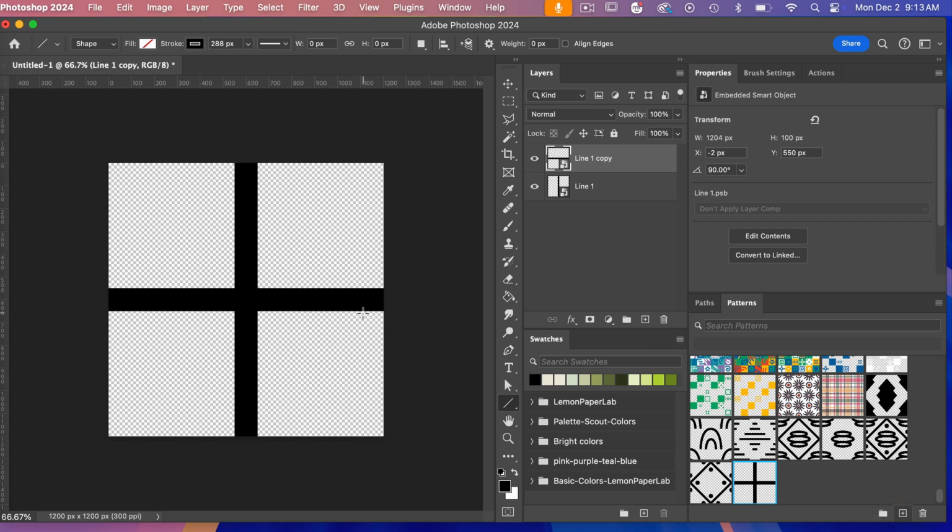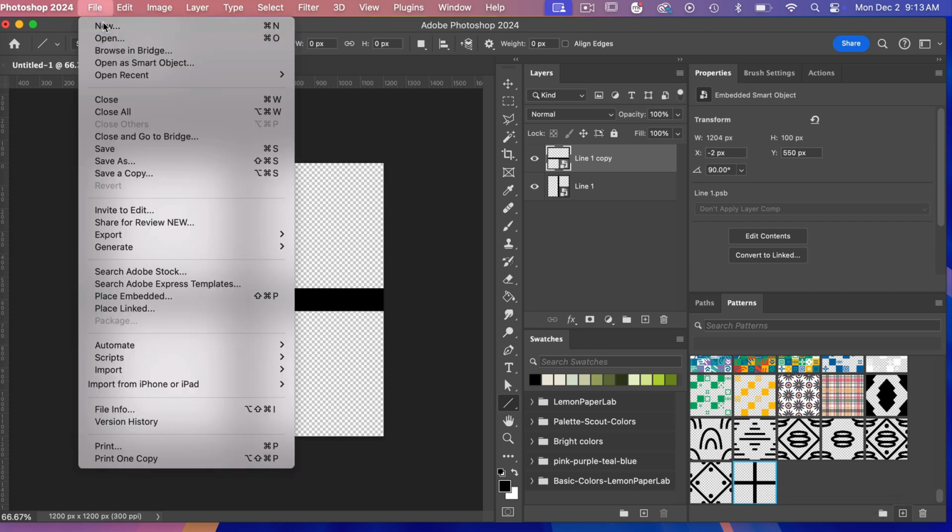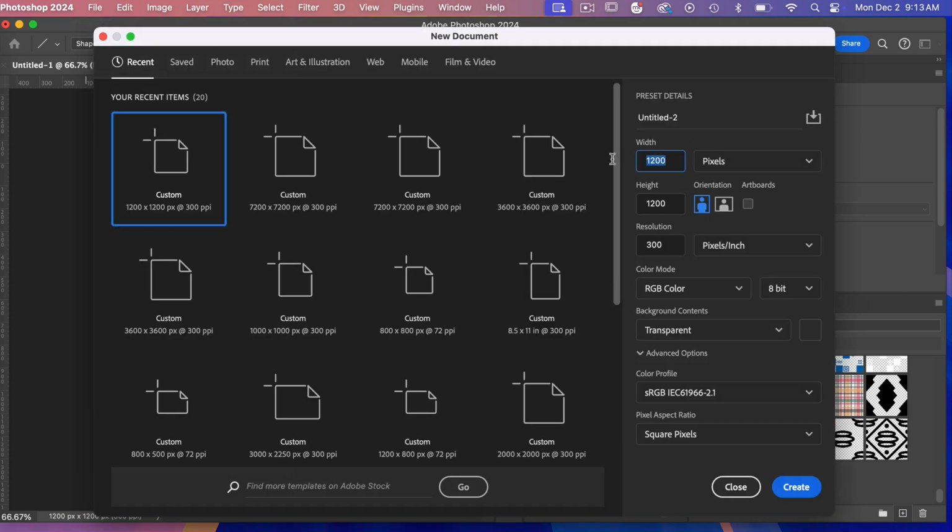Let's go ahead and test this. I'm going to create a new document, File, New. I'm going to use the dimensions of digital scrapbook paper, which is 3600 pixels by 3600 pixels. Let's go ahead and select artboards because we're going to test more than one pattern. I have my resolution set to 300, and we'll go ahead and click on Create.